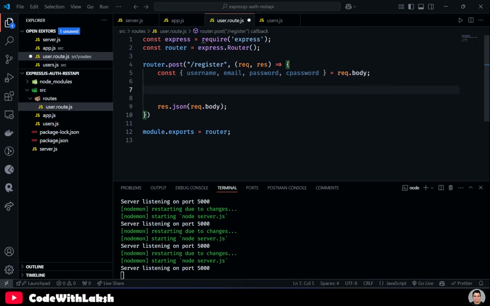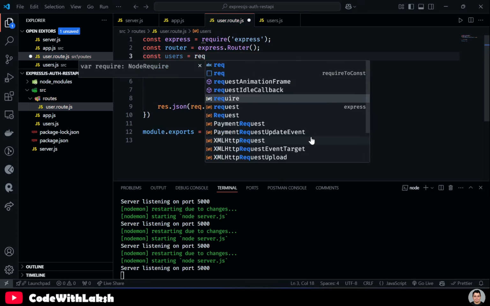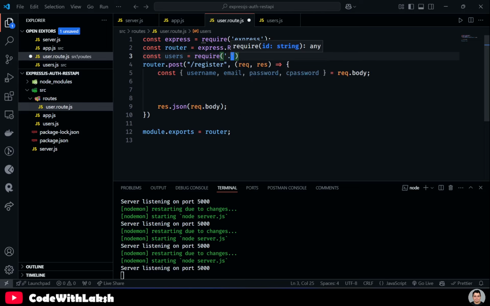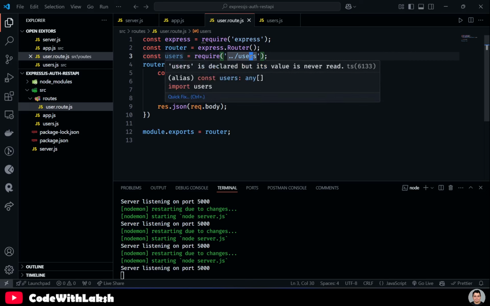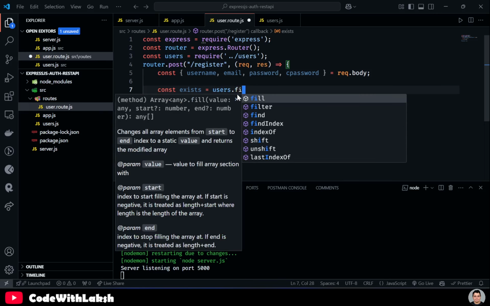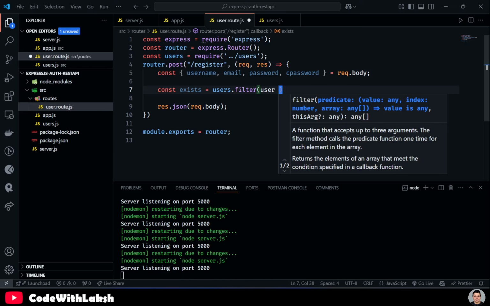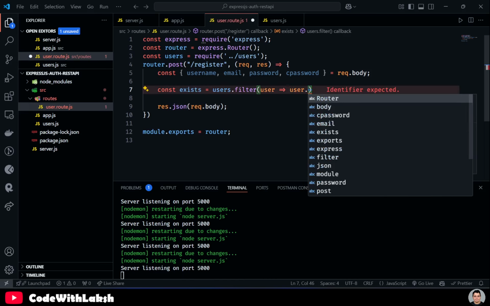Okay, so let us just go ahead and bring in our const users is equal to require, let's say ./users. Okay, so we are having the users. Now let us do one thing. Let us check out const access is equal to users.filter, user, user dot.